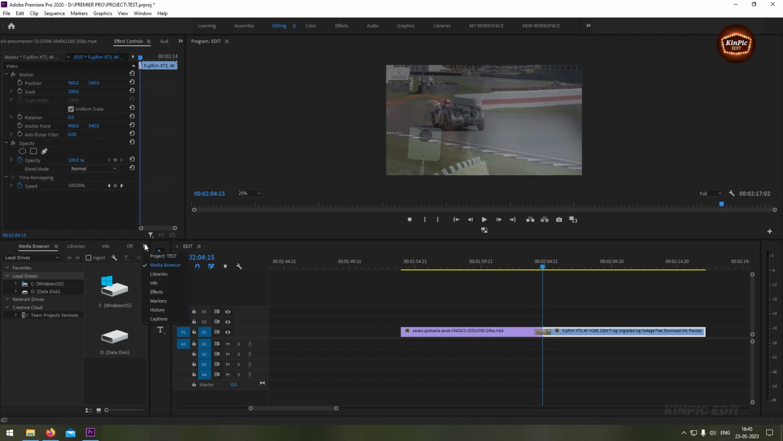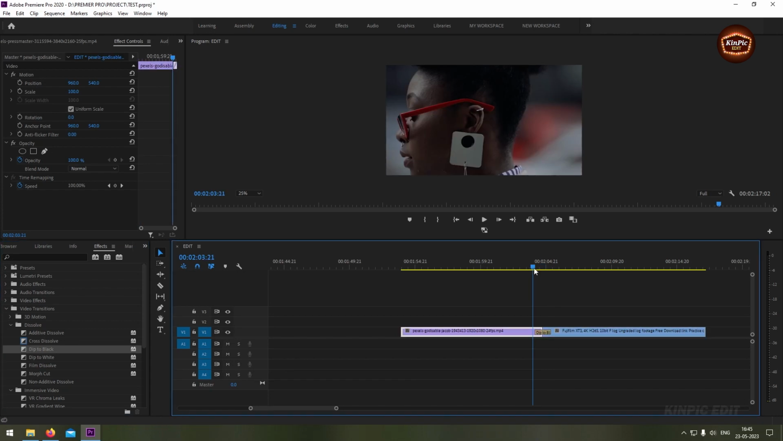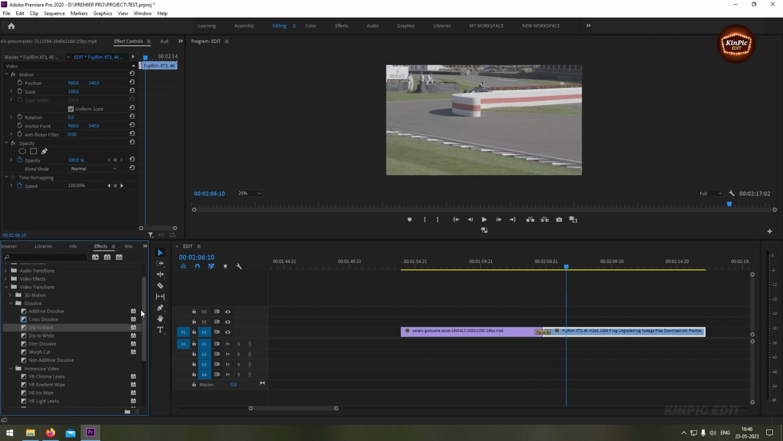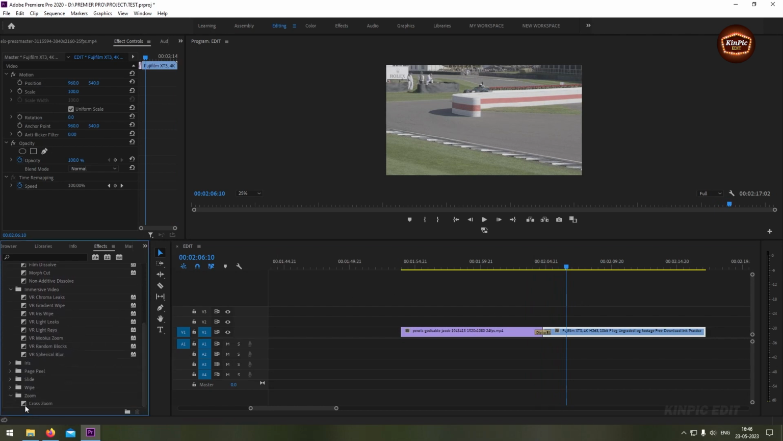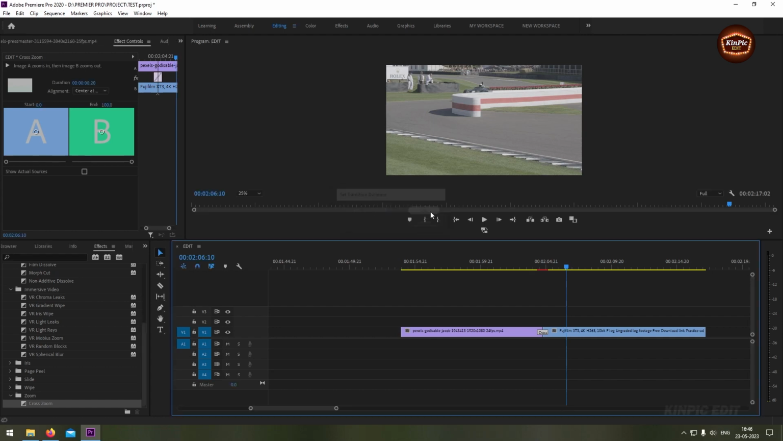Now come to effects library. Go to video transition and apply anything. See, scroll down, add cross zoom, double click on effect, press OK.